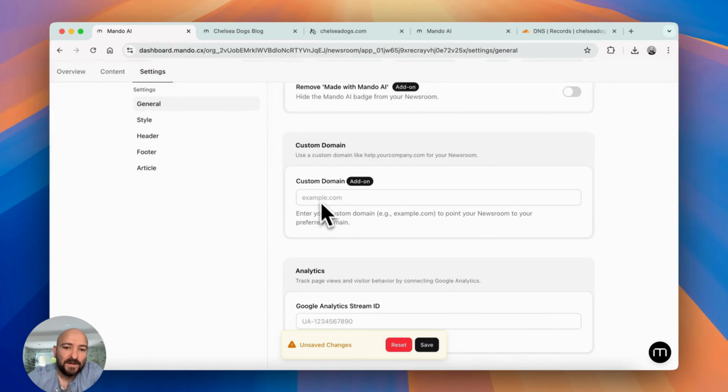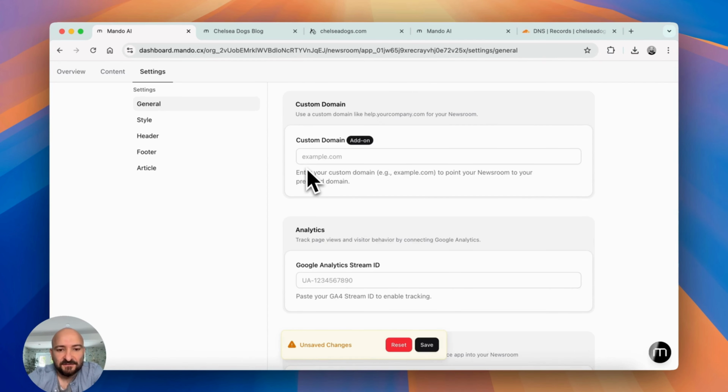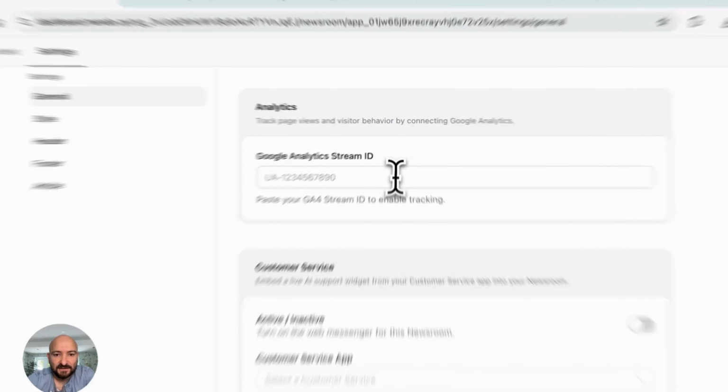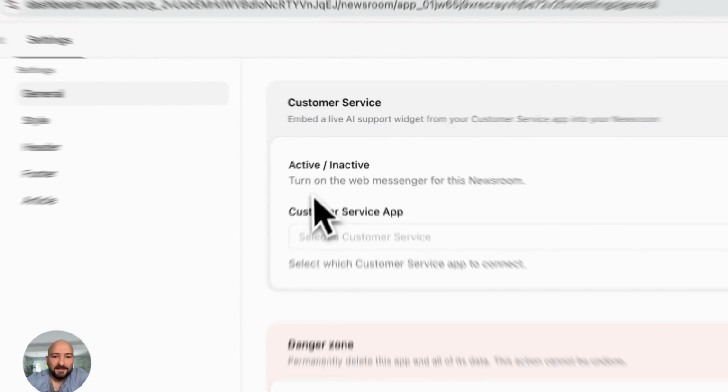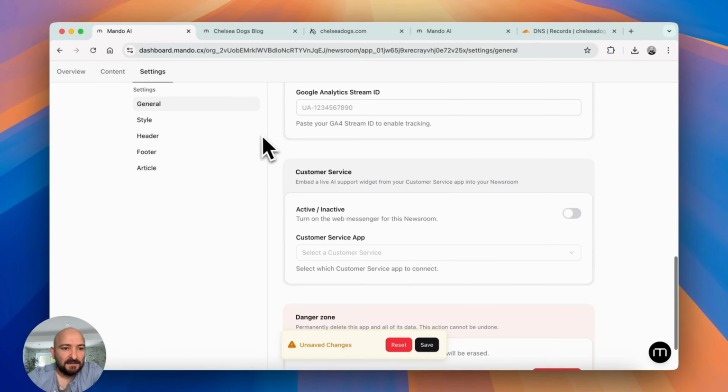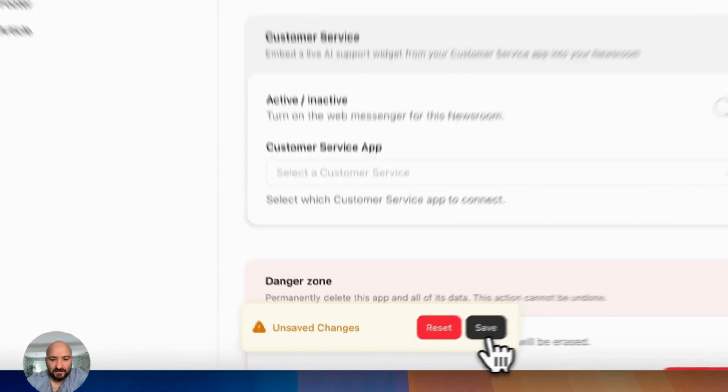And then here is where you can host your Newsroom app on your own domain or your subdomain. I will leave this to the very end of the setup process. Here is where you can integrate your analytics tool, Google Analytics, you can add your stream ID. And here is where you can control the visibility of your AI customer service agent within your news app. And also we'll leave this at the end. Let's go to styling, but before that, let's hit save.